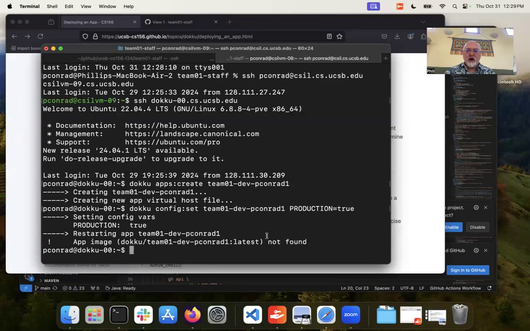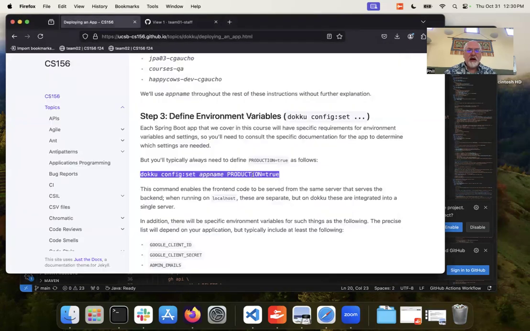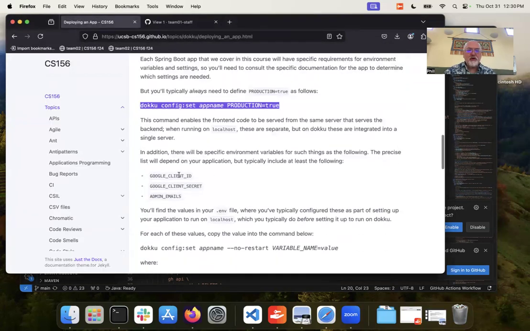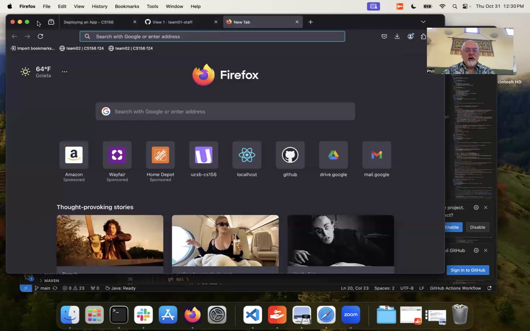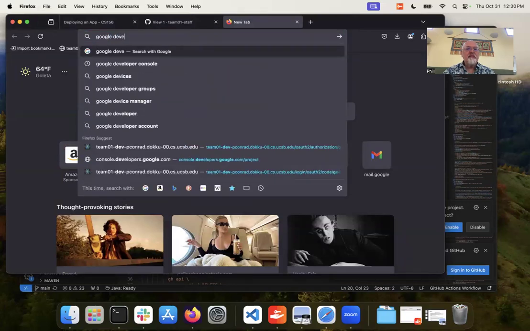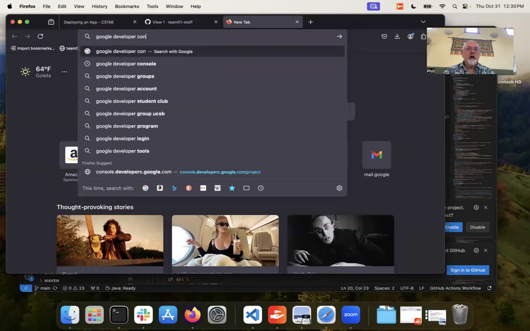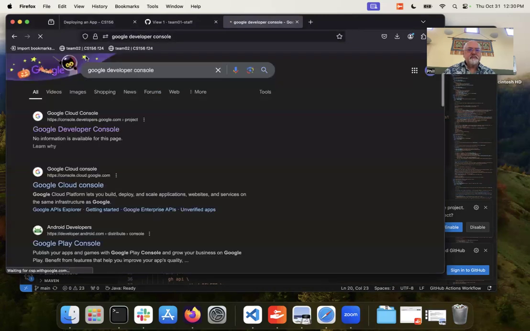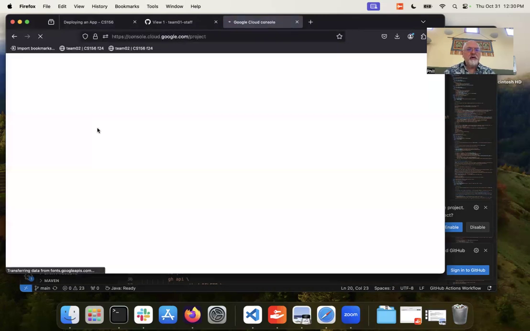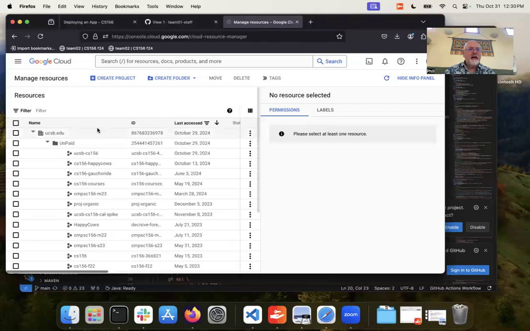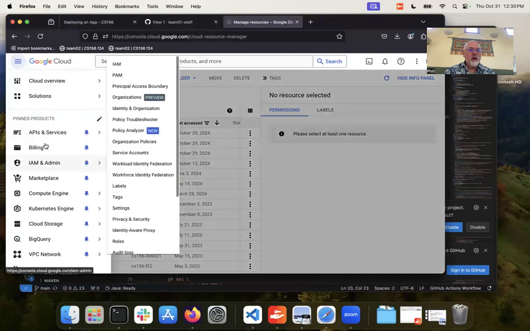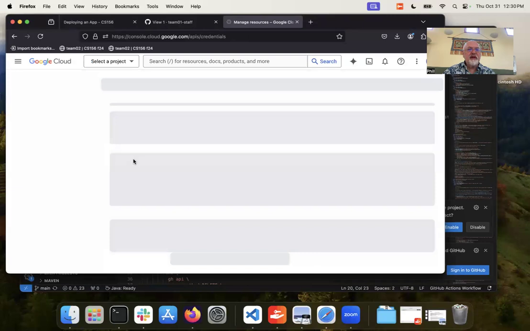It tries to restart and it says app image not found. That's normal because we haven't given it an app image yet. So let's see. The next thing we want is a Google Client ID, client secret, and admin emails. So for that, I need to go to the Google Developer Console, and I will go in and I need to go under API Services Credentials.